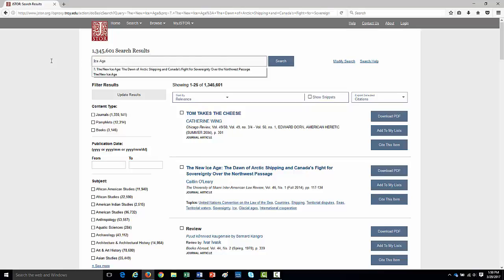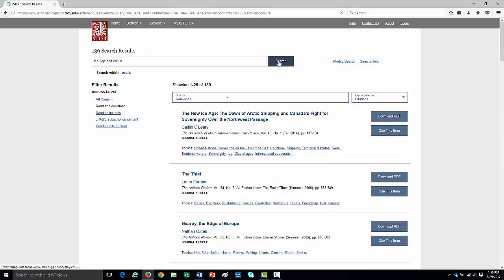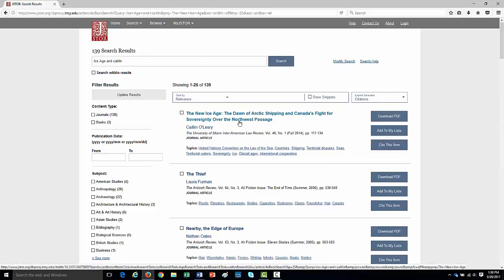Or a combination of unique words from the title, like Ice Age, and the author's name, if they've got a unique name, so Caitlin. There's only going to be so many things written by someone named Caitlin about Ice Age. So even though I'm just using 3 words for an article with a very long title, here it is, it pops right up.